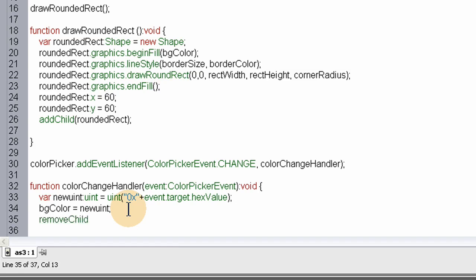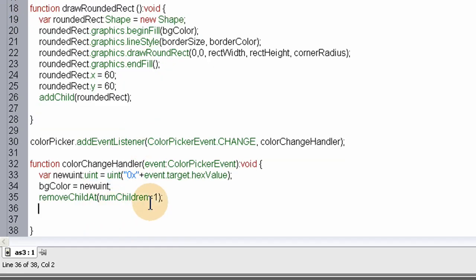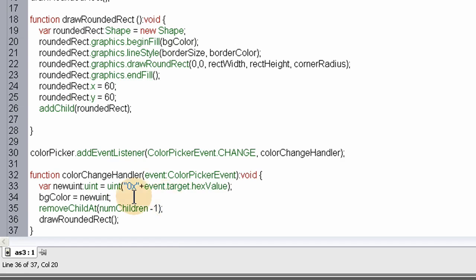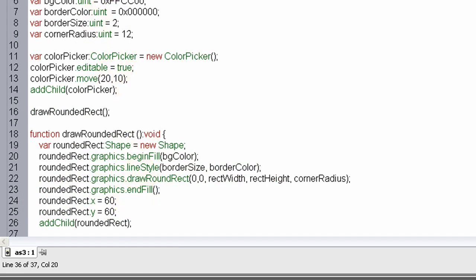So if we remove child at, that's going to target a certain index in the display list, and that certain index is num children. So we make sure we get minus 1. So it removes the shape. Then you draw a rounded rect again. See? Grab that, put it right here. Now the draw rounded rect function will fire off with the new BG color values, making it a new shape, a new color for the shape.